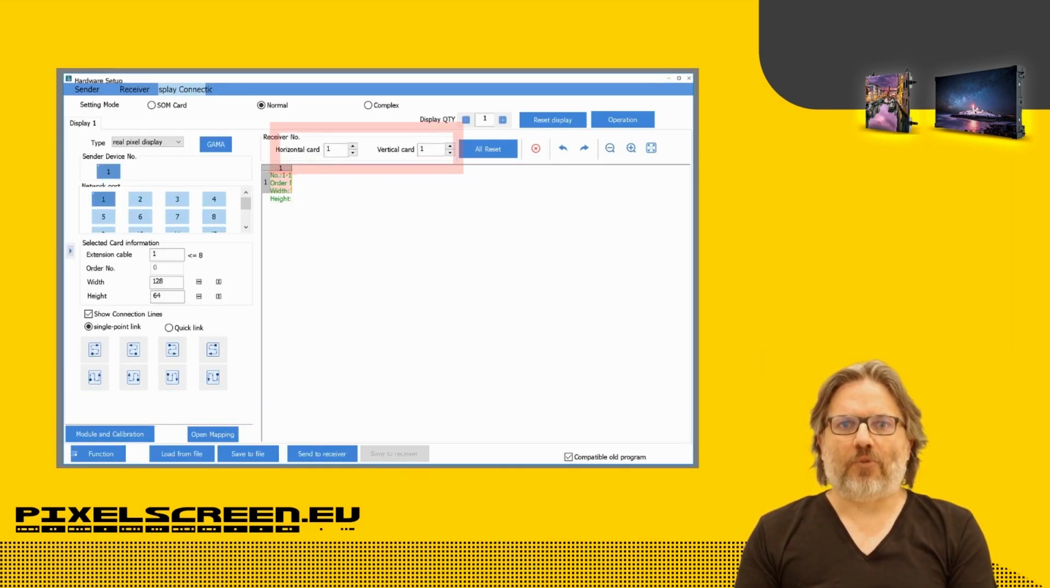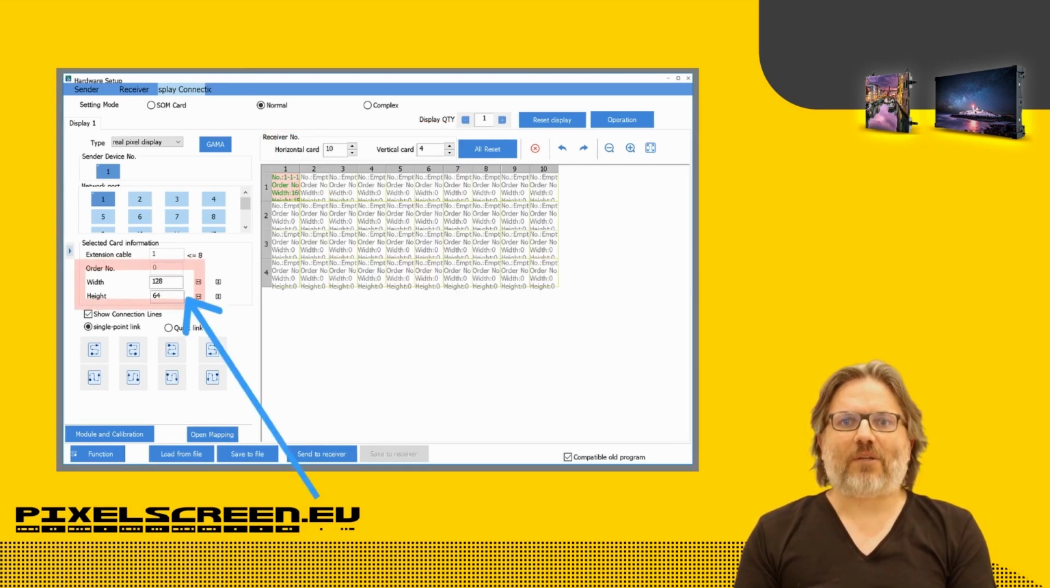Next, we will have to configure our display connection in the way that our panels are connected via the data cables. First, we will have to fill in the number of horizontal and vertical panels that our screen consists of, horizontal card/vertical card. Under selected card information, we will need to fill in the horizontal and vertical number of pixels for one panel under width and height, and patch the panels starting from number 1, according to the way they are cabled from front view.